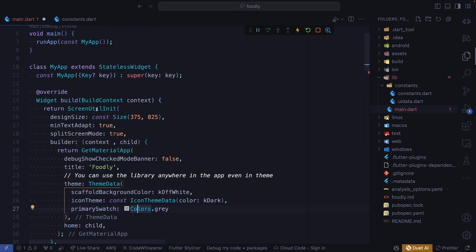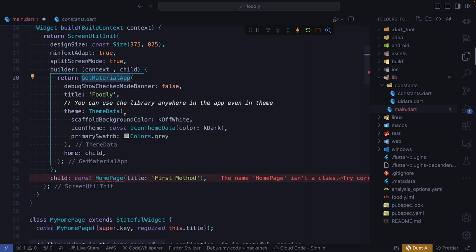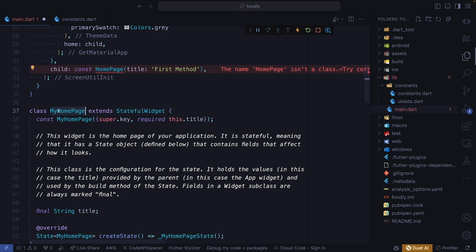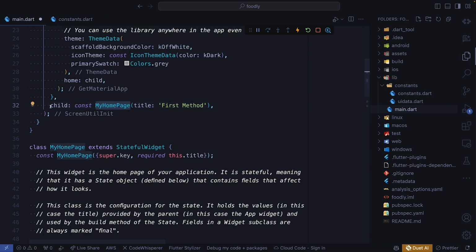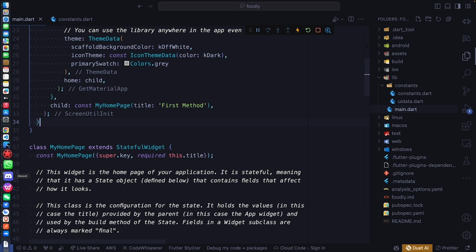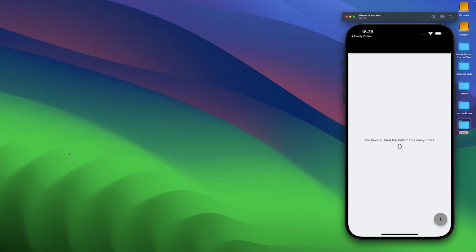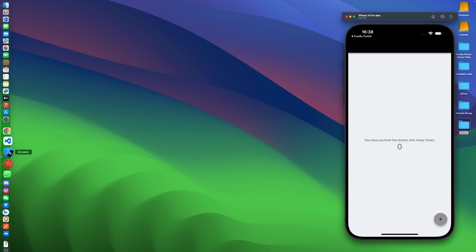Okay, so we are done with screen utils and hooking GetX, and then what we need to do here is just hook this MyHomePage as a child here. Okay, so we might get rid of it in a little bit. If we visit our application, this is what our application looks like now. So we're going to continue making changes, then we can start working on our UI.